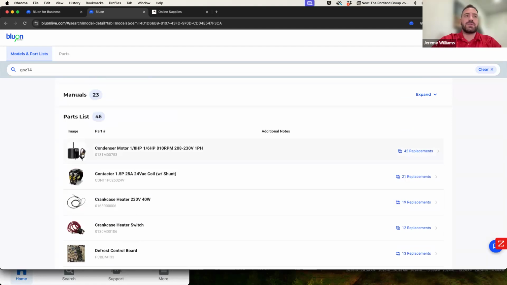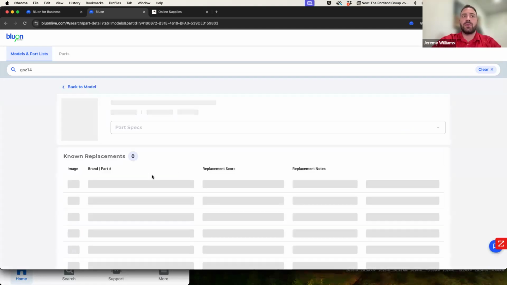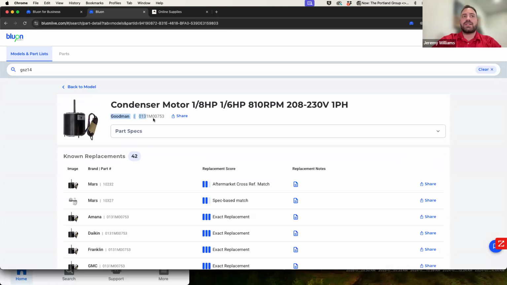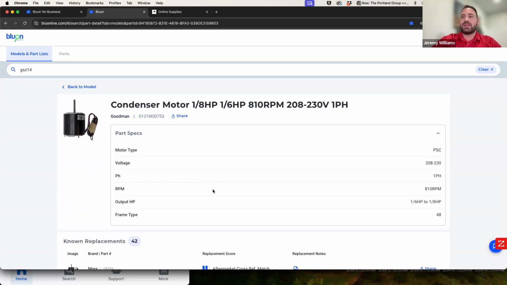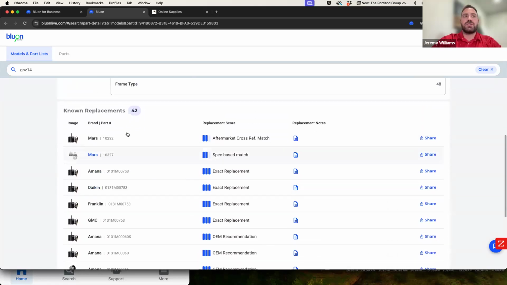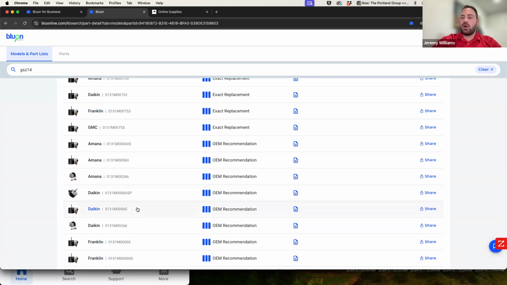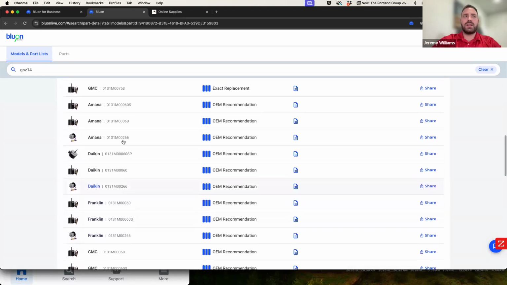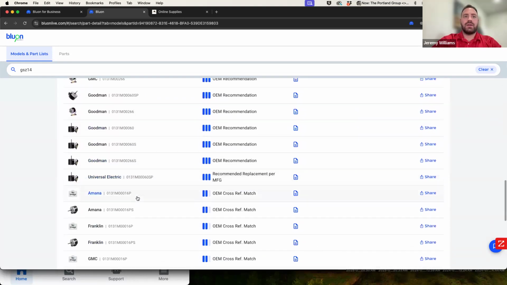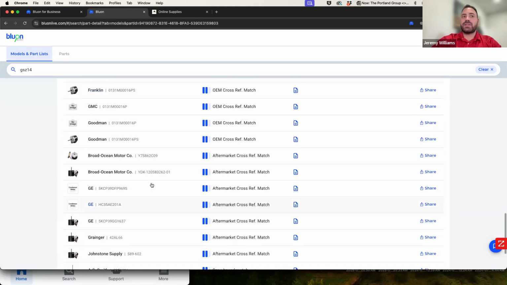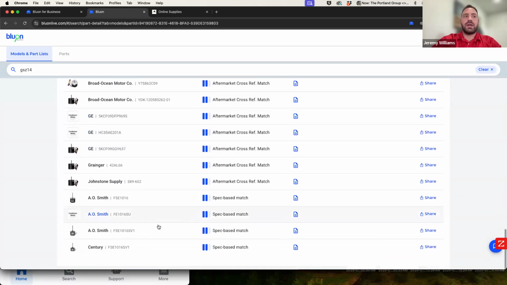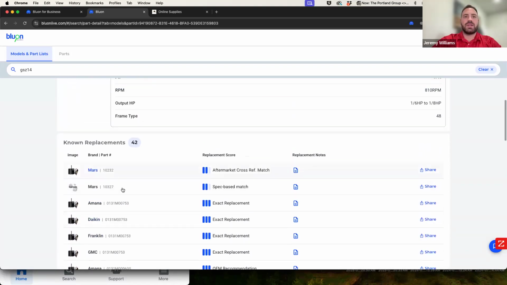Let's say I've got a customer calling in and they need a condenser motor for this unit. Now I have access to see the Goodman OEM part there. I can see the specs on that motor, and I can also see all of the replacement parts for it. This is both OEM to OEM and OEM to aftermarket. You'll see in here Daikin, Goodman, Amana. You'll also see other aftermarket parts like GE, AO Smith, Century. I think there was Mars up top there.